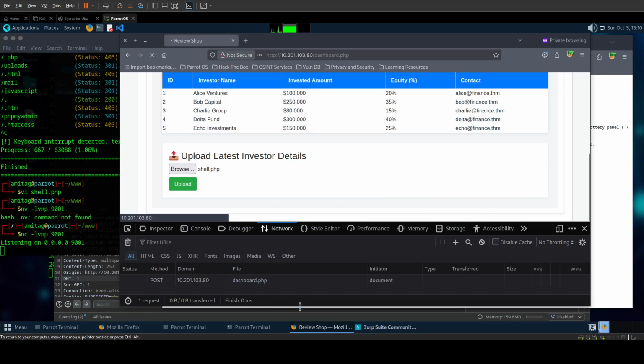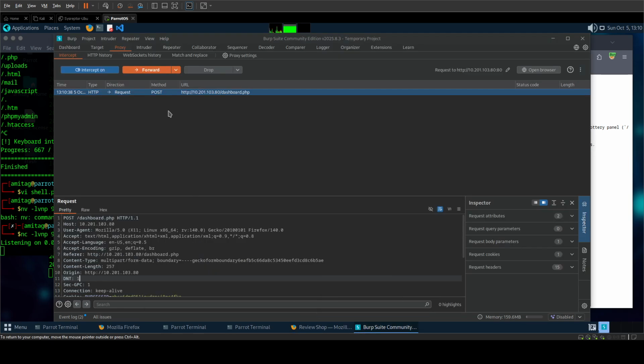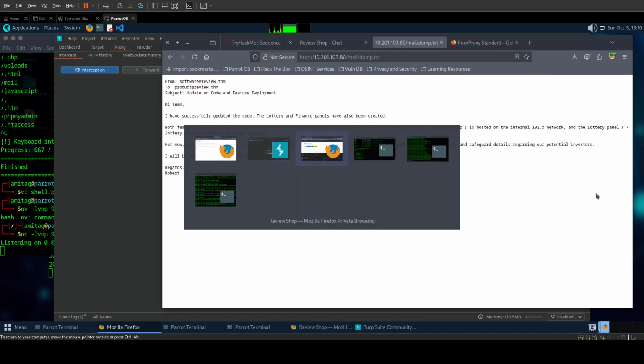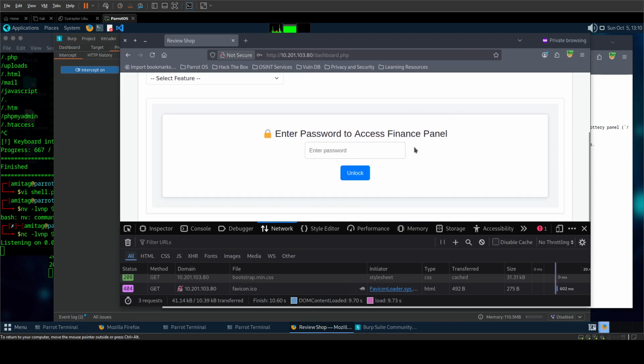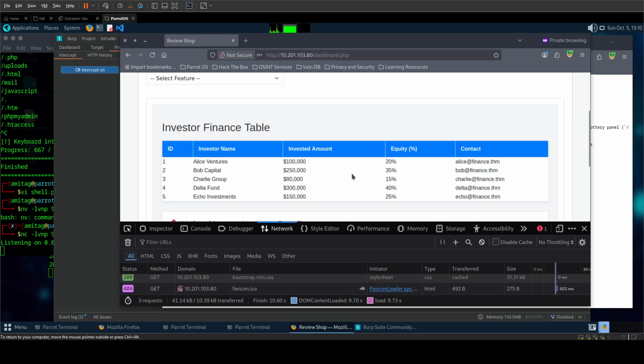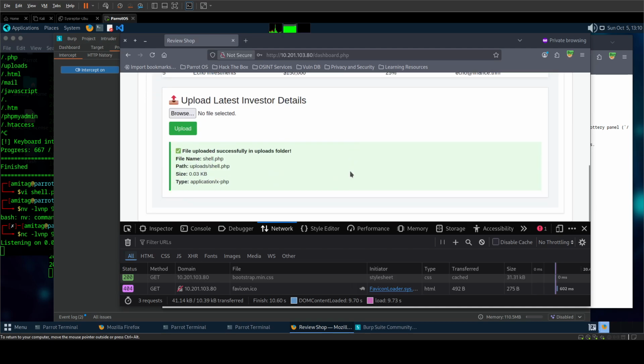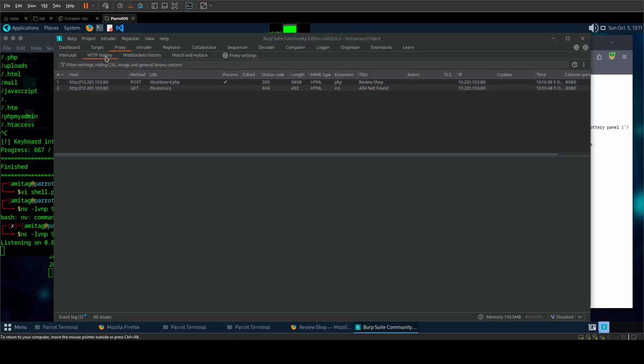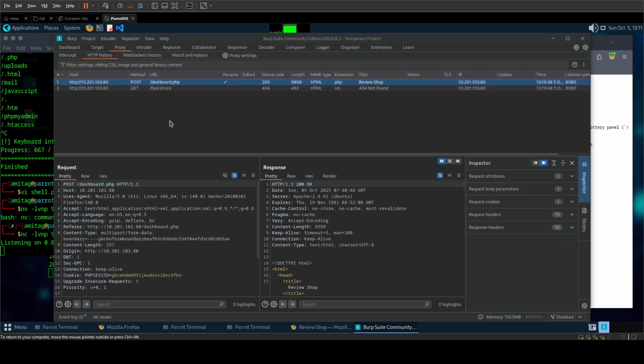And now the request is coming to Burp. Let's forward it. And we have to give the password again. I hope we have the same password here. Okay, so file uploaded successfully in uploads folder, and we can see it is shell.php. Now we know that this is in a different server, right? So we cannot use what we were doing earlier.